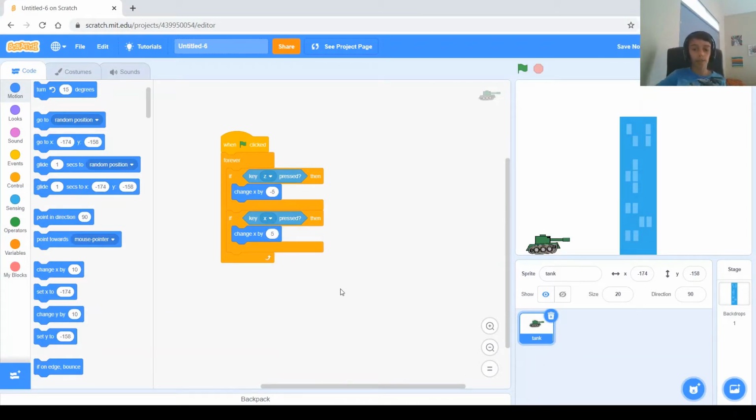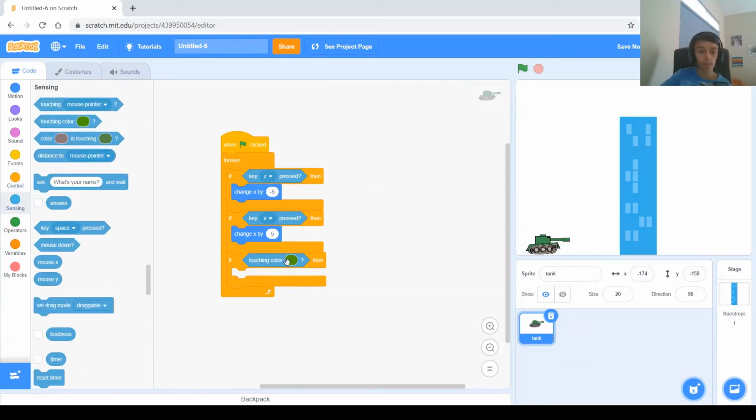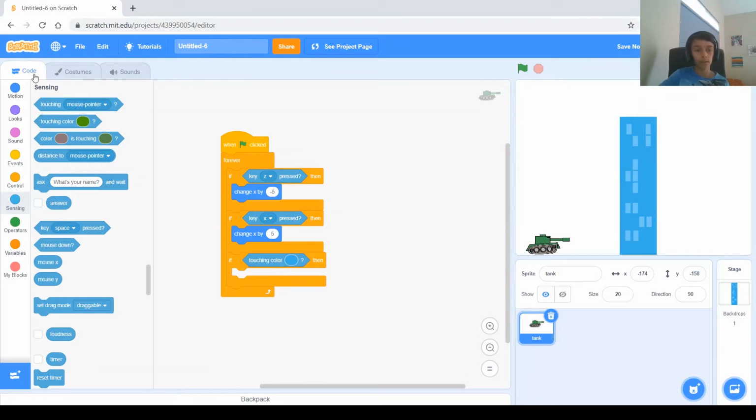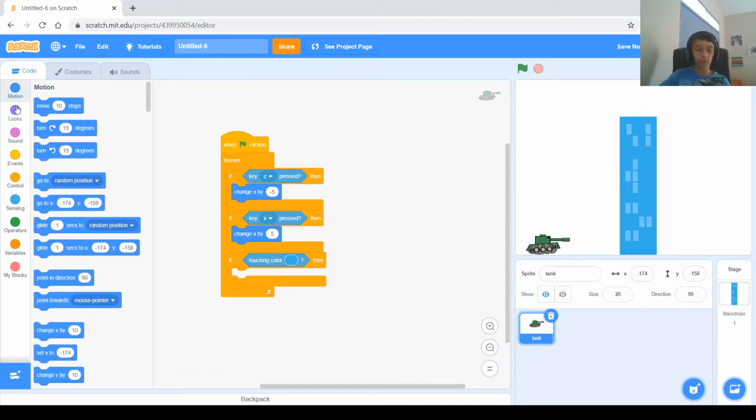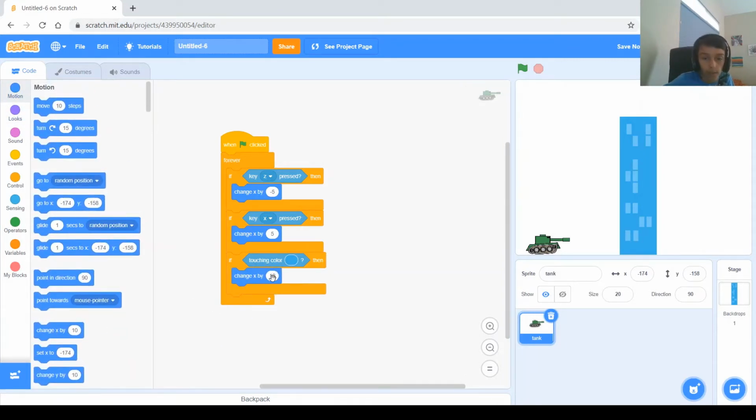And then we'll make another if saying, if touching this building, then we want to push it the other way. Since this building is not a sprite, we're going to have to do touching color. So if touching color, and then we'll pick this color. Since it's going by 5, we want to push it -5. So change x by -5. And let's test it. And when we hit that, you can see that it does not let us go any further because it's just pushing us back every time we touch it. And you can see that it moves.